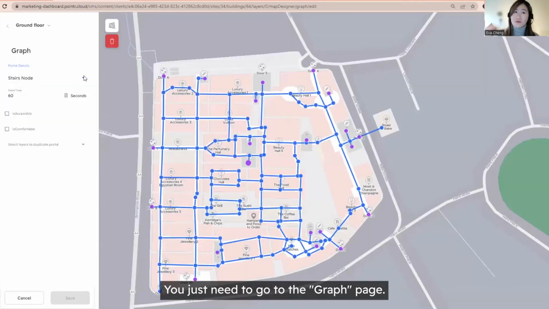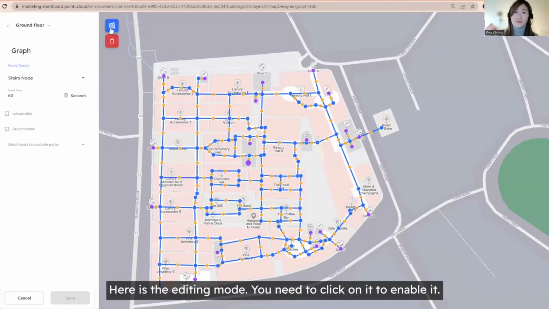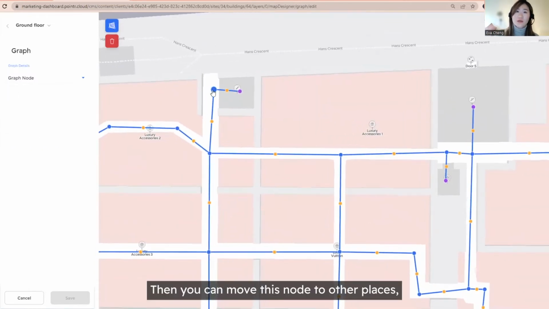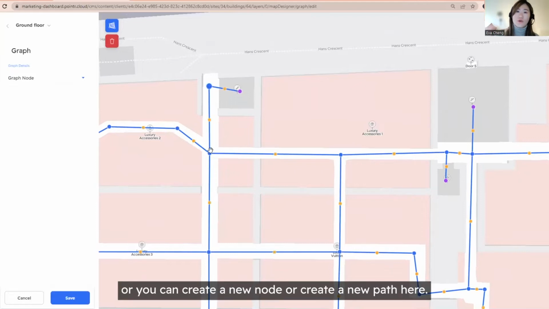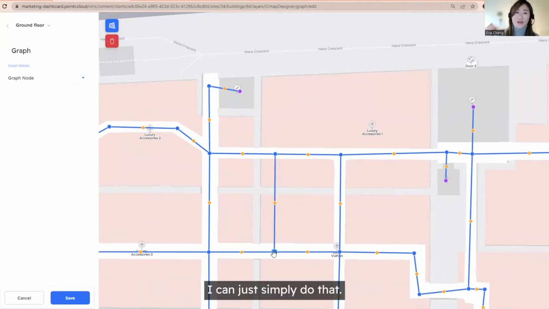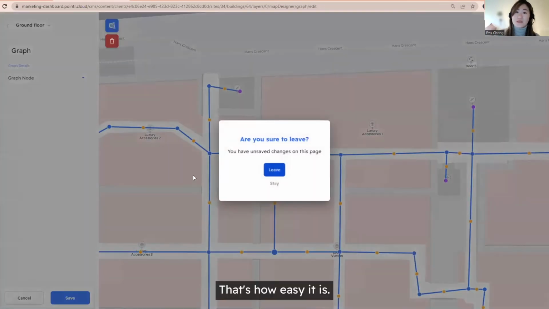You just need to go to the graph page. Here's the editing mode. You need to click on it to enable it. Then you can move this node to other places, or you can create a new node or create a new path here. So for example, I want to create a new path between here and here. I can just simply do that. That's how easy it is.